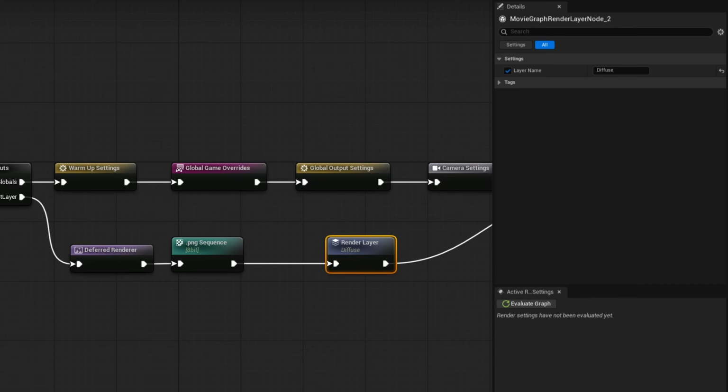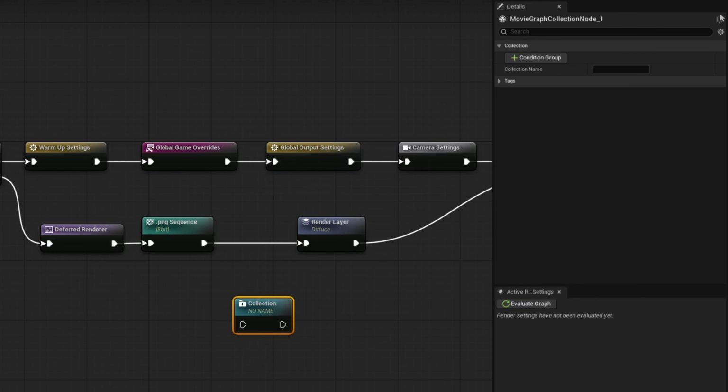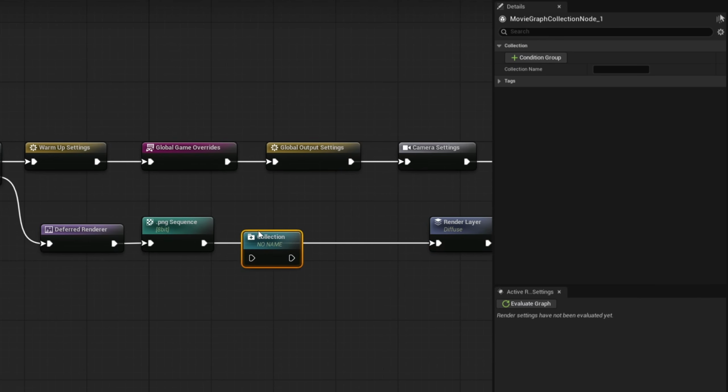And now I'm going to go back in here and add ourselves a new collection. Right click and search for collection. I'll grab a new collection, and this is going to go right after the PNG sequence. And now in this collection node, I'll go ahead and add a condition group. Now let's open it up.